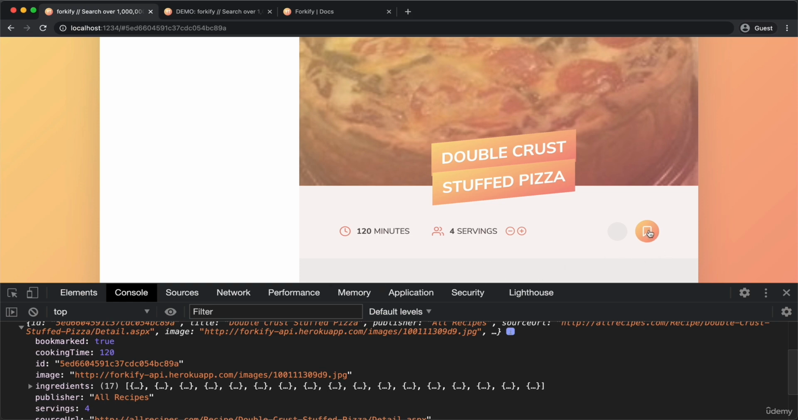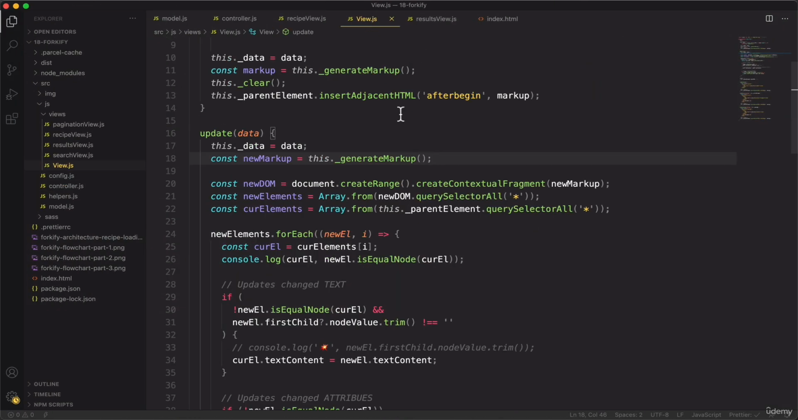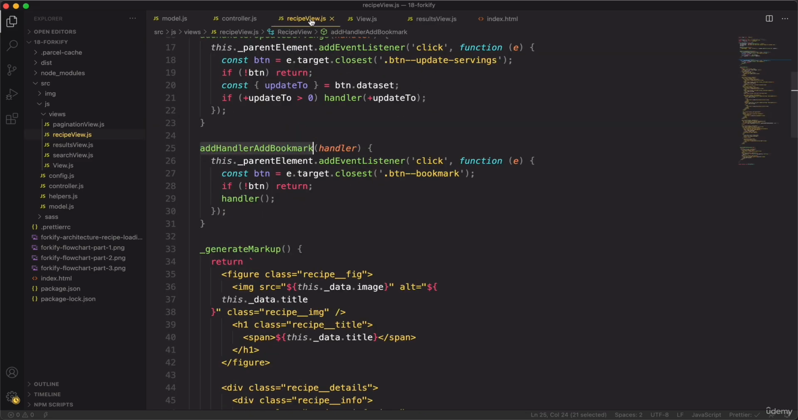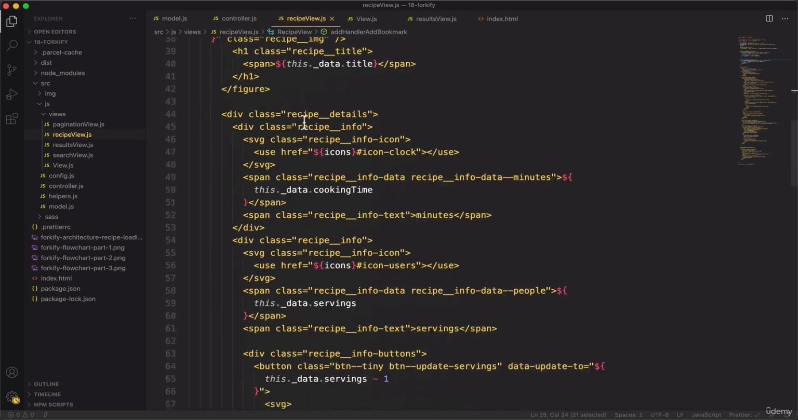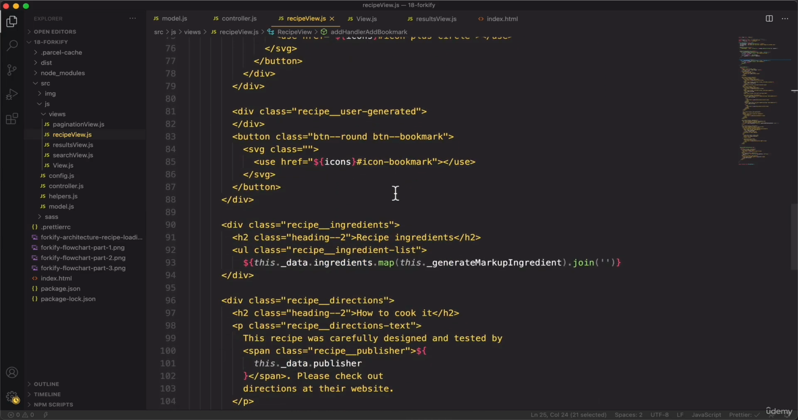But now we then want to render here this icon as filled. And so let's go back to our view and basically say if bookmarked is true, then render the filled icon, and if not, then simply render this one. So that should be easy enough. So not here in the view, of course, but in the recipe view where we generate the markup. So yeah, this is the button here, and this is the icon that I'm talking about.